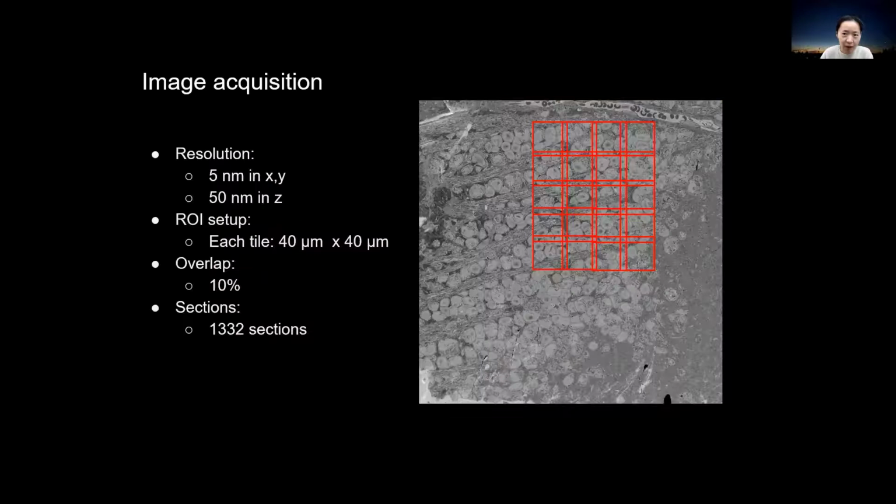In this project, we sectioned and imaged a tissue volume of about 150 by 160 by 70 micrometers at a resolution of 5 nanometers per pixel, and each section is cut at 50 nanometers thick. We acquired 5 by 4 tiles with 10% overlap to cover the whole region of interest. Each tile is 8,000 by 8,000 pixels, which is about 40 by 40 micrometers. We cut about 1,300 sections, which took 6 weeks.